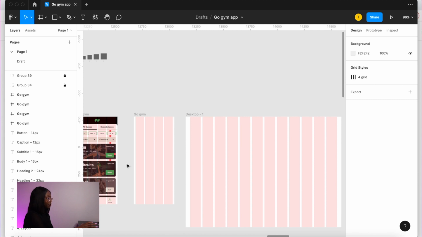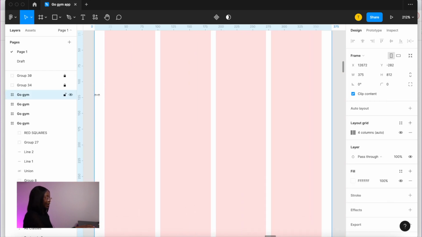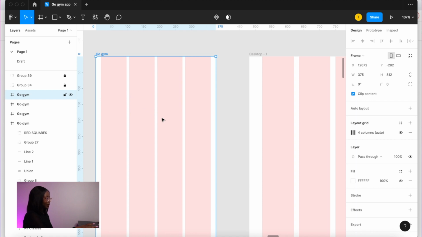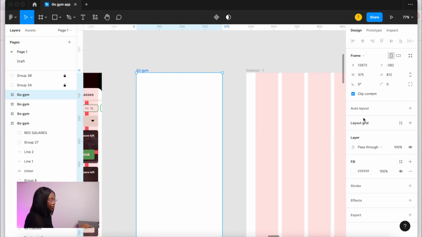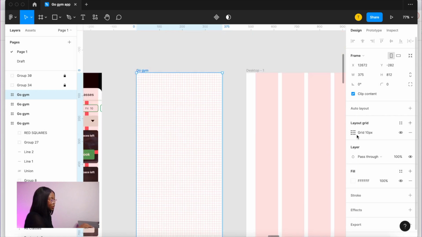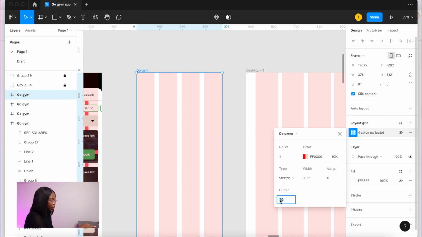Desktop has 12 columns, and a mobile, which is a smaller device, will use 4 columns. A margin of 16, which is the spaces on the outside, and a gutter of 8, which are the swimming lanes in between. So I will show you how to create these guides real quick. So you go into layout grid, click plus, this gives you a square grid. We go to columns and type 4 because we want 4 columns. Then we go to margins and change that to 16 and gutters to 8.